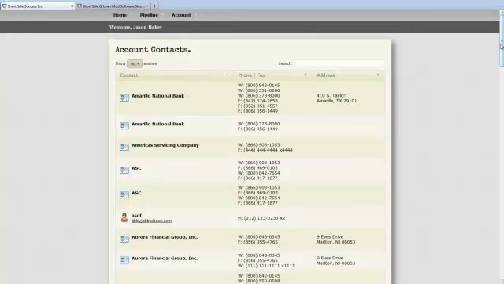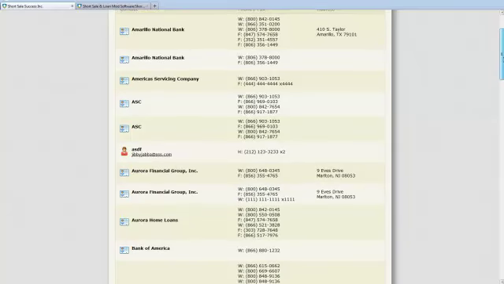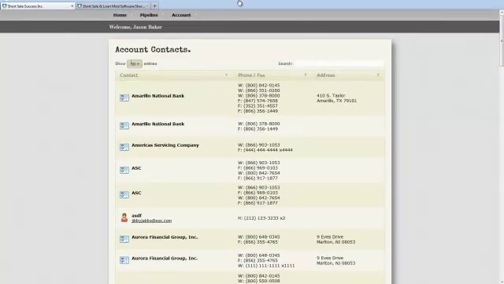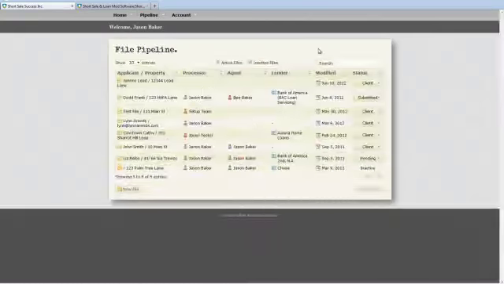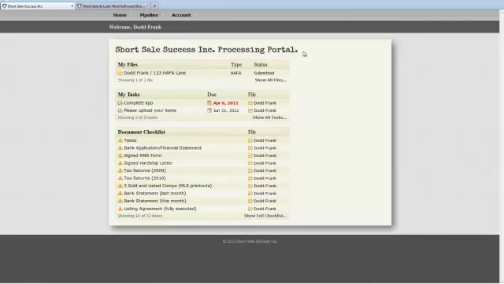All of the bank's contact information is pre-built into the system. Simply click on Contacts tab under Account, and all of the numbers are there waiting for you. We update these frequently. Our easy-to-use file pipeline page sorts by client name and property address, processor, listing agent, lender, date modified, and status. You can easily sort by whatever field you'd like. When the seller logs back into their system, they're going to see their file.